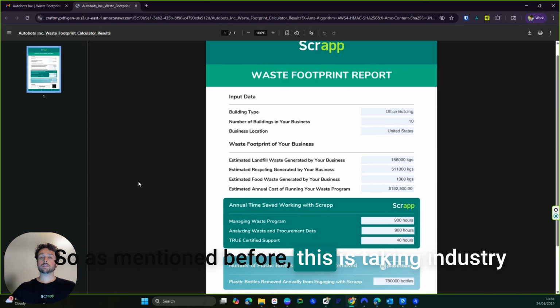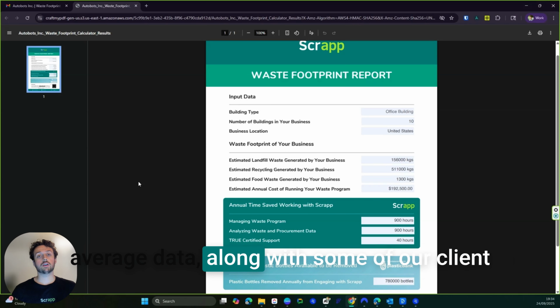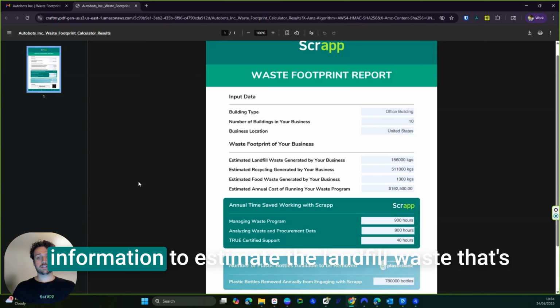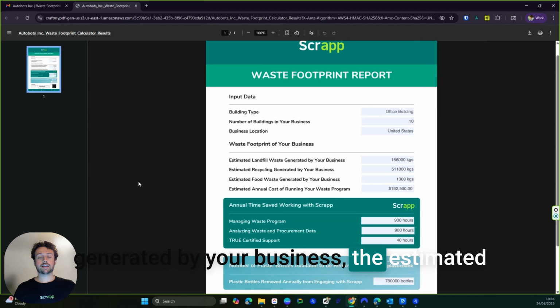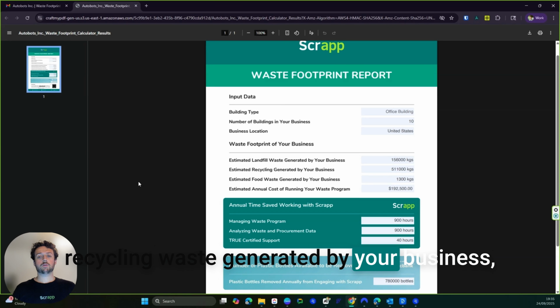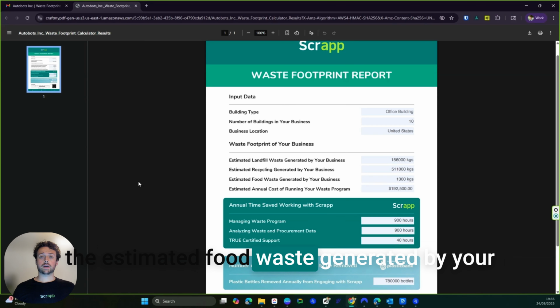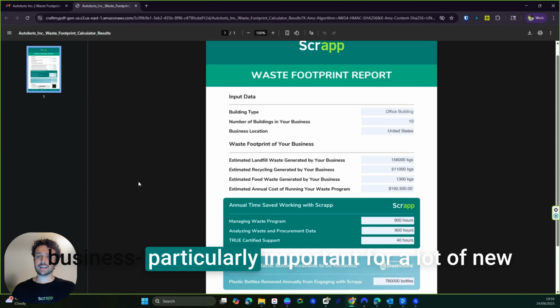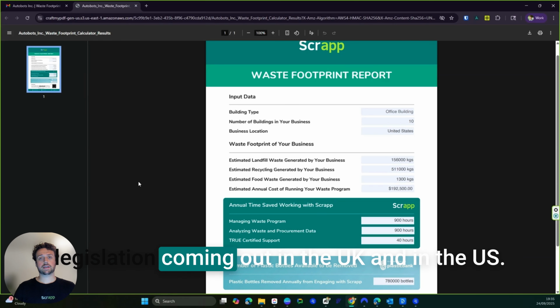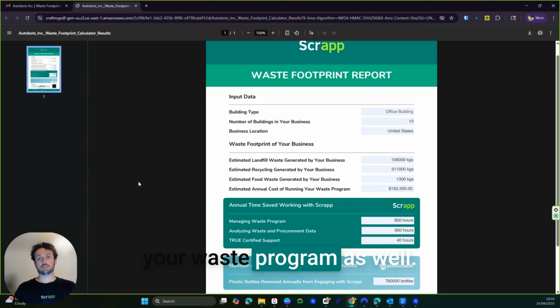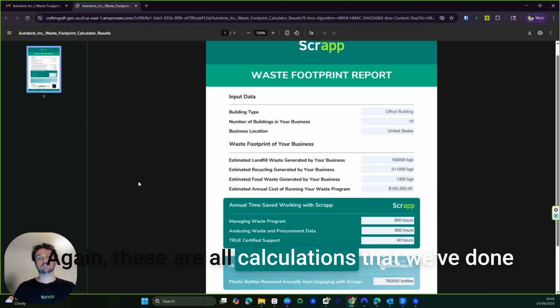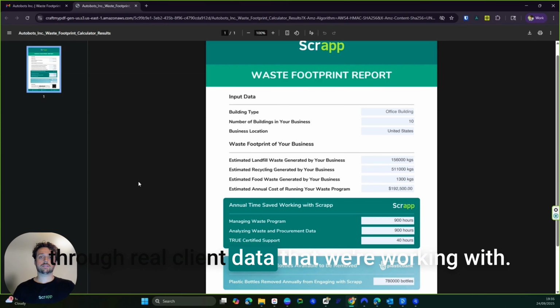So as mentioned before, this is taking industry average data along with some of our client information to estimate the landfill waste that's generated by your business, the estimated recycling waste generated by your business, the estimated food waste generated by your business, particularly important for a lot of new legislation coming out in the UK and in the US. An annual cost of running your waste program as well. Again, these are all calculations that we've done through real client data that we're working with.